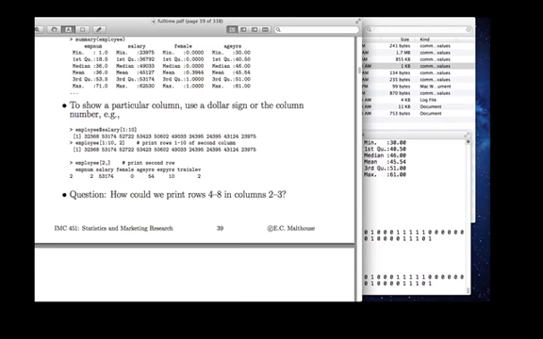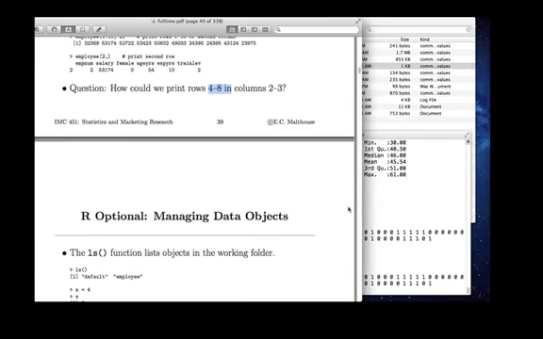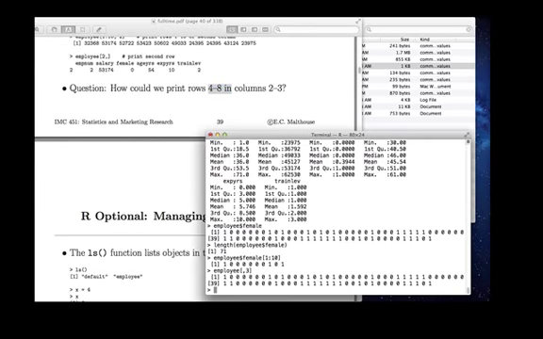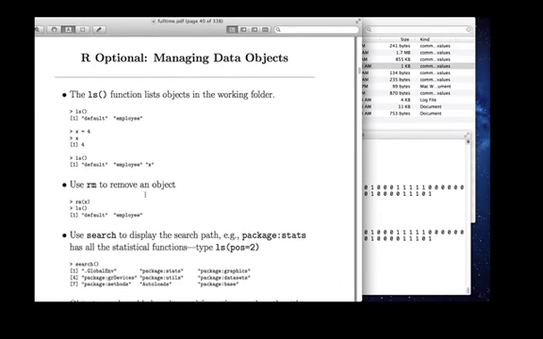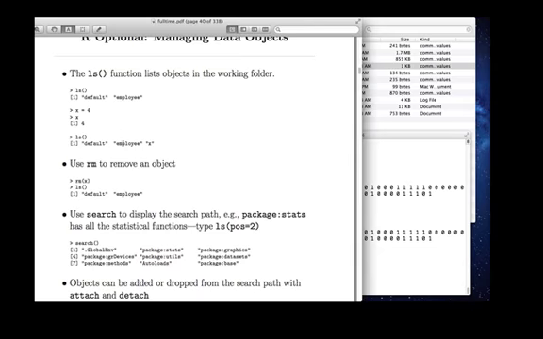How could we print rows 4 through 8 in columns 2 through 3? Well, we would just say employee, 4:8. So that means rows 4 through 8, columns 2 through 3. So now we know their salary and the gender for employees 4 through 8. I think I've covered everything on this, at least the first couple bullets.